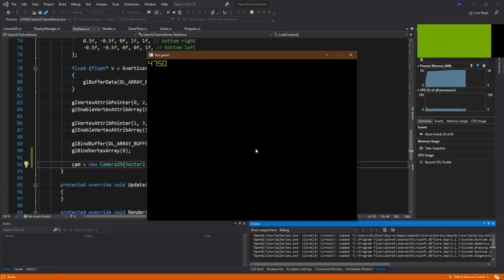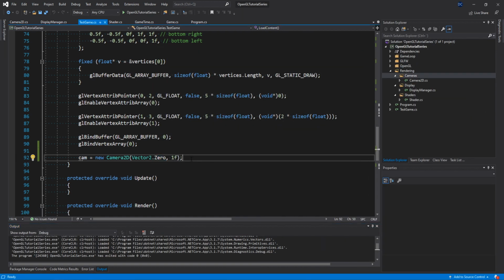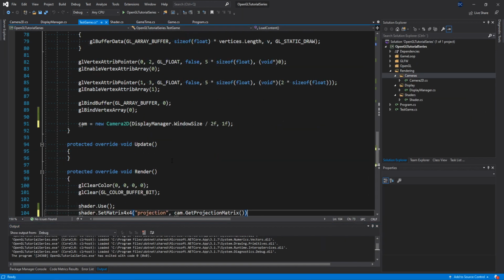And that is in fact our rectangle, but it is a really small rectangle. In fact, it's only 1 pixel really. But we can of course fix this by using another matrix in our shader, usually called the model matrix. So let's quickly just close this down and set the camera to actually focus on half the window size. Perfect. So what about the model matrix?